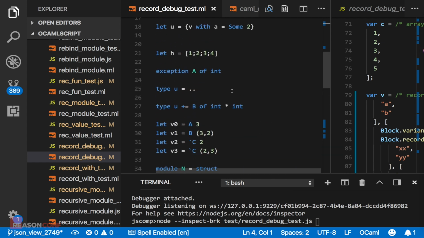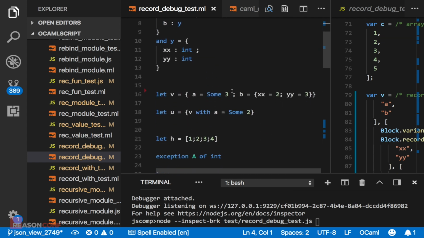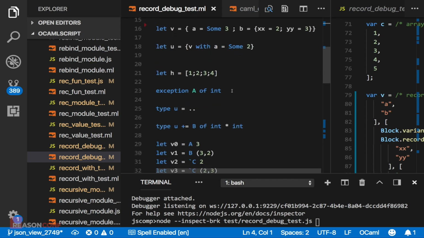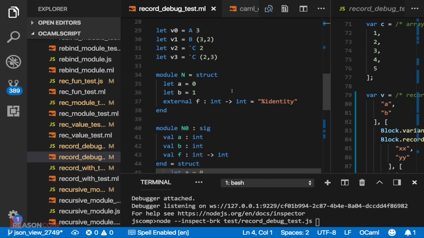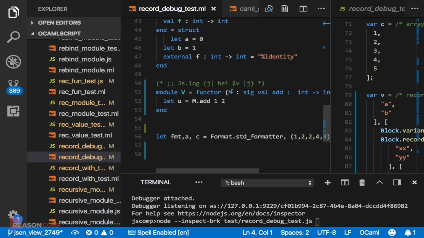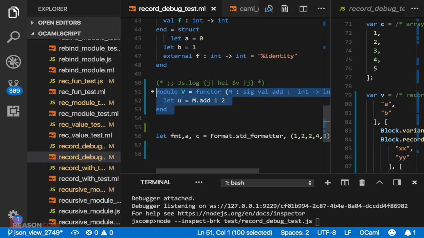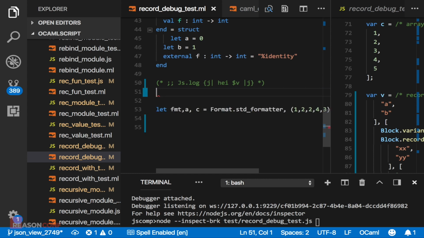Previously, take the record example: V would be an array, and U would also be an array in the debugger. And here we have local module N, two local module N. Let's comment this out for the beginning.